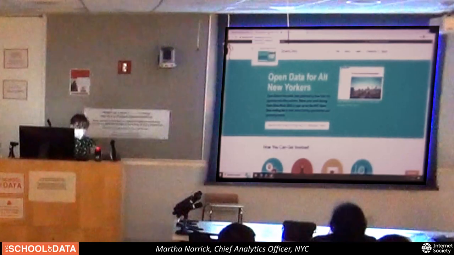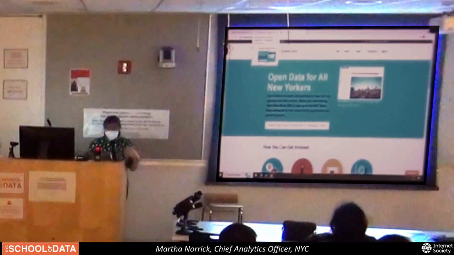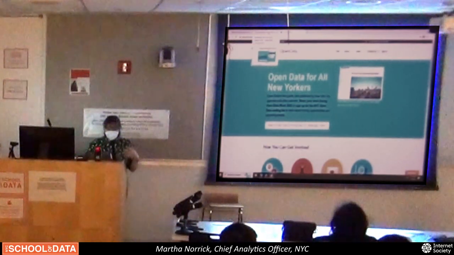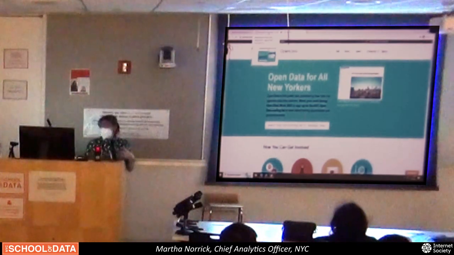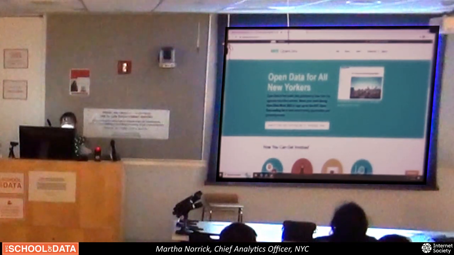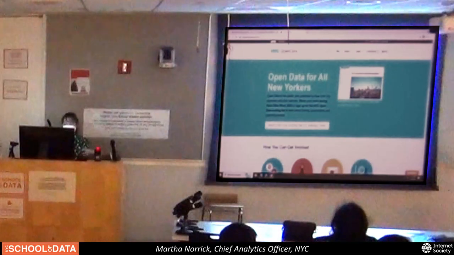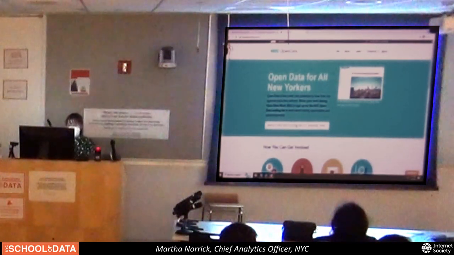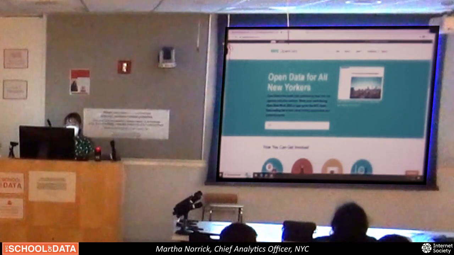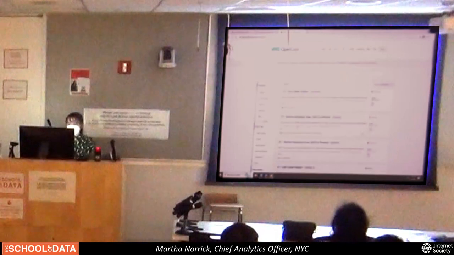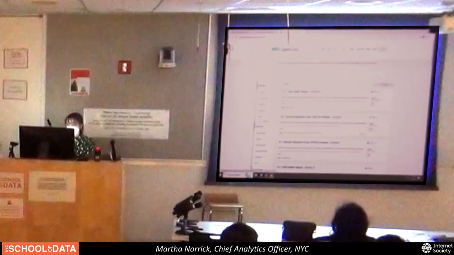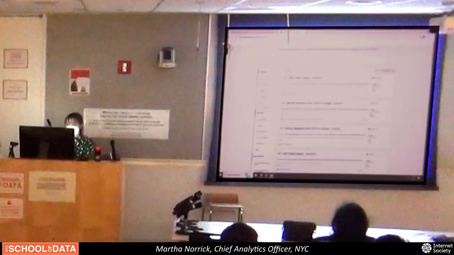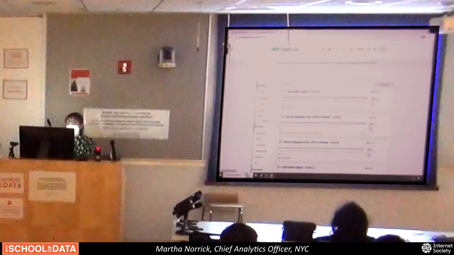On the front door, we've got a couple of options for ways to find data. There is a very easy keyword search here. So if we're looking for 311 data, we could just type in 311 here and it will search and return the data sets related to 311.